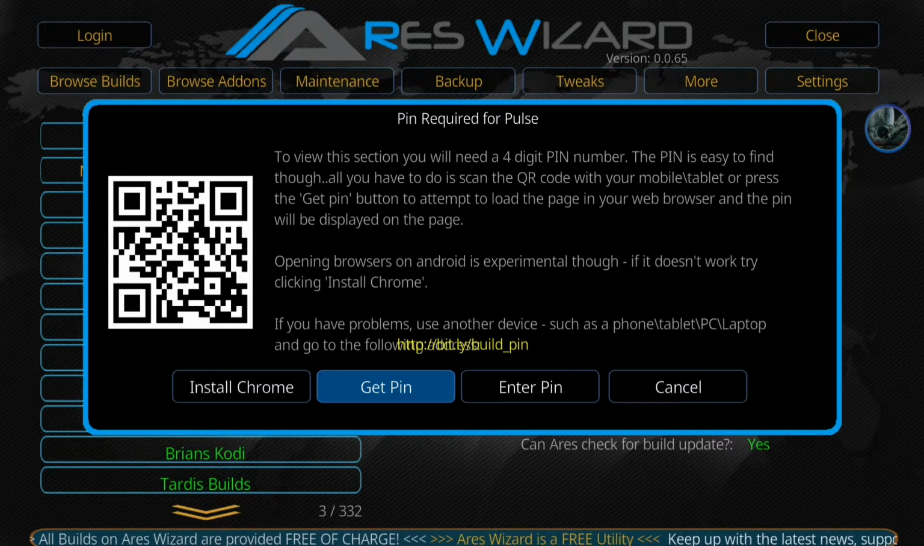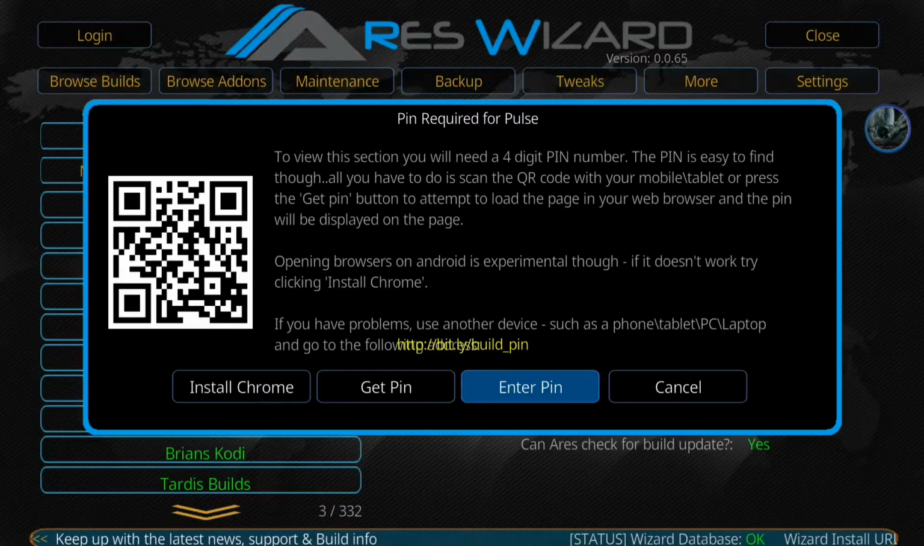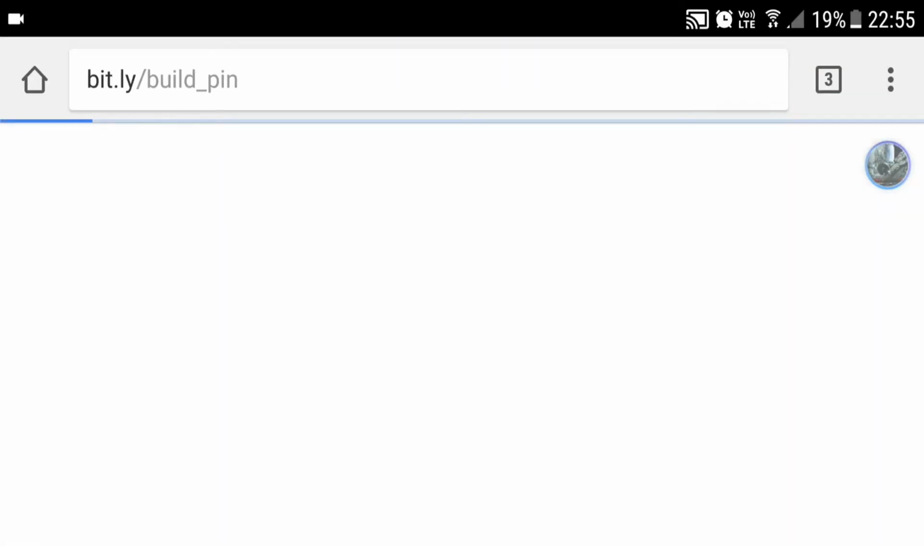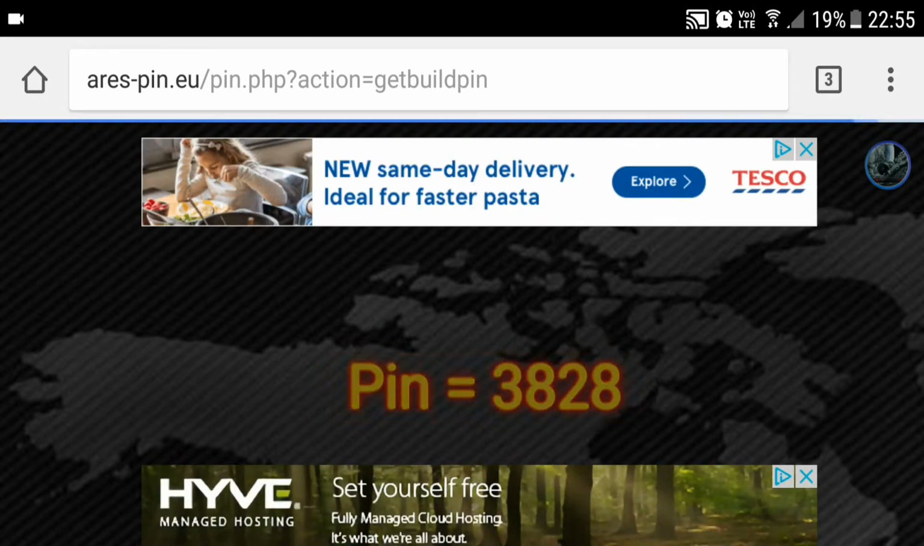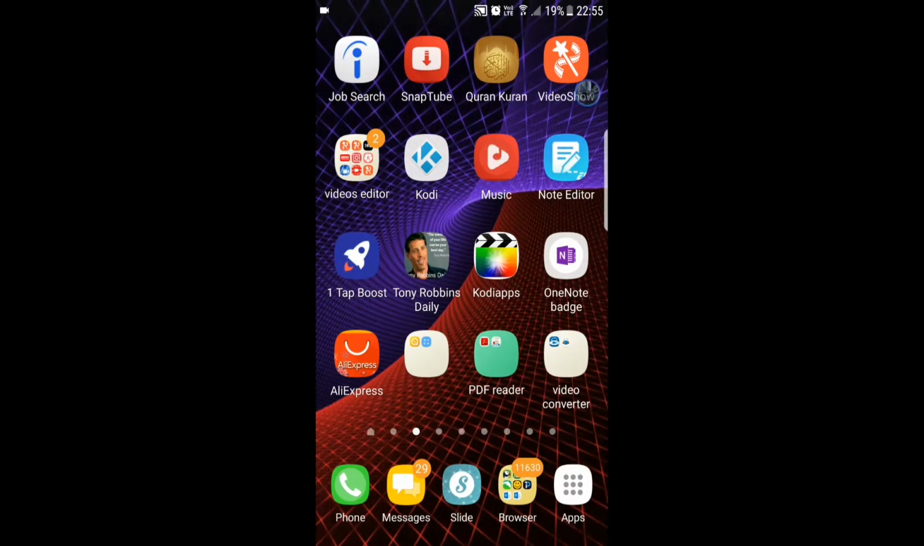That's all. Now, once you choose the one that you wish to install, you're going to get a pin to download. Every time you're installing a build, you have to use a pin to download it. To get a pin, you can just click on Get a Pin, and then I will be taken to a page which will show the actual pin. Okay, so that's the pin. 3828 is the pin that I'm going to use. So I can ignore that.